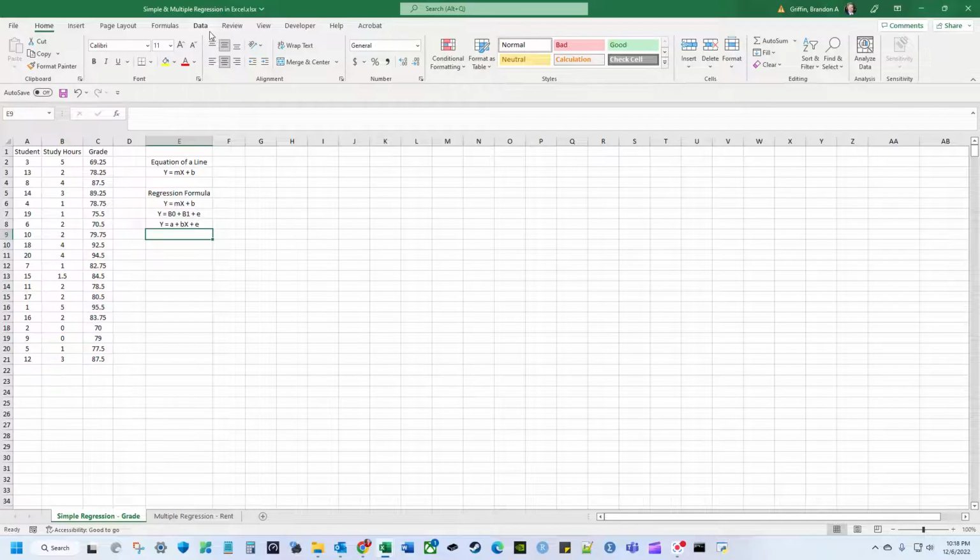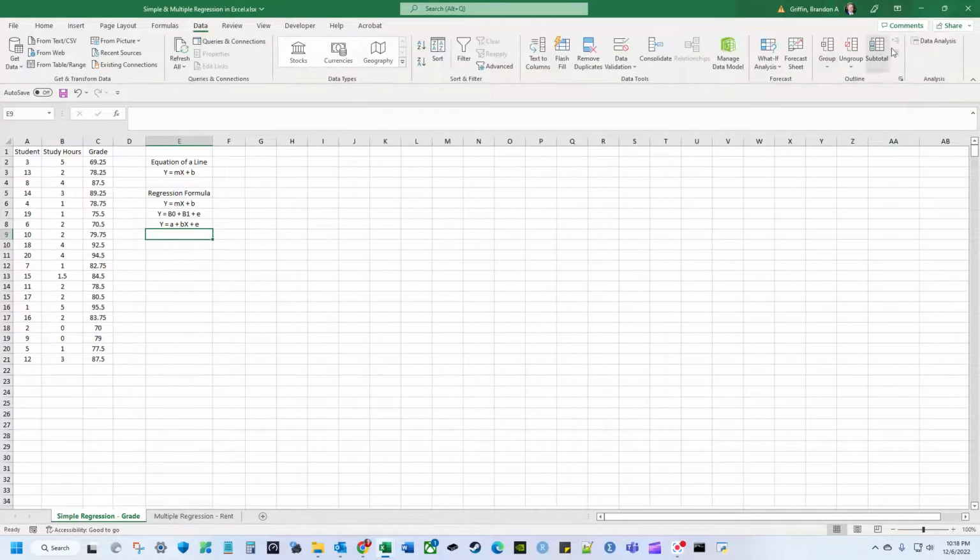So to get started in Excel, I need to make sure that I have this data analysis option available in Excel. By default, it is not available, but I need to add this in. For me, I've already added it in, so it shows up.